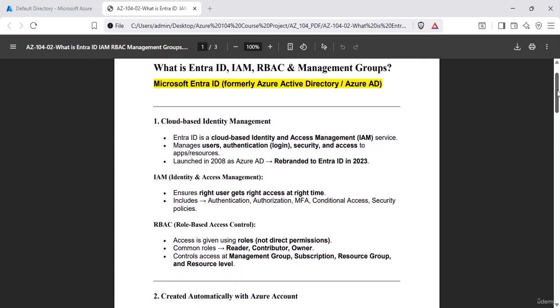So Entra ID was formerly known, as I told you, as Azure Active Directory or Azure AD, and Entra ID is a cloud-based identity. It was launched in 2008 as Azure AD, but later it was rebranded as Entra ID in 2023.